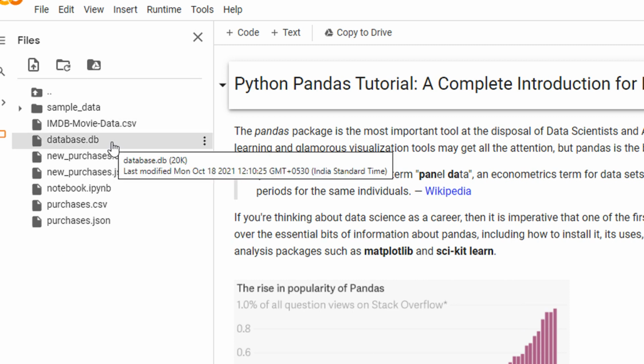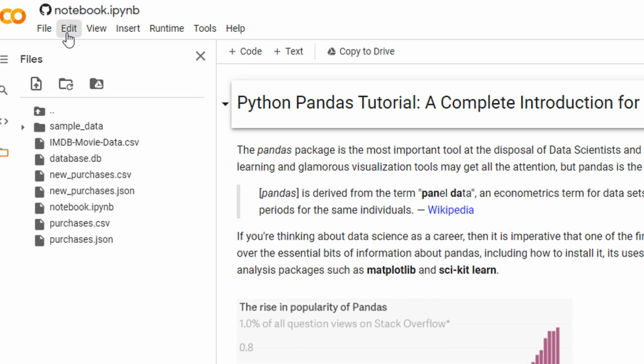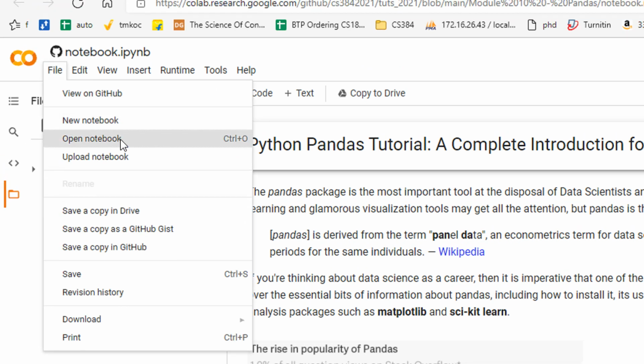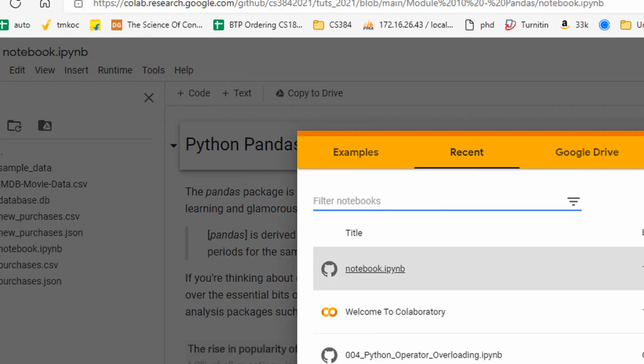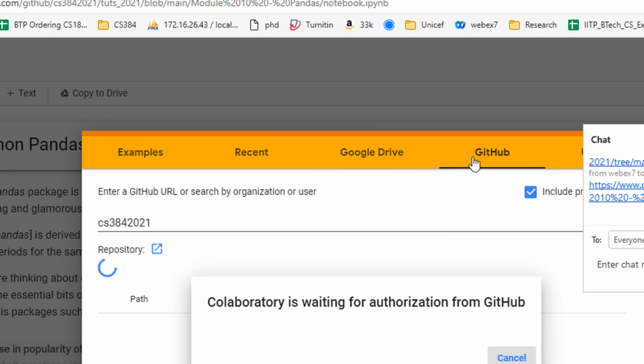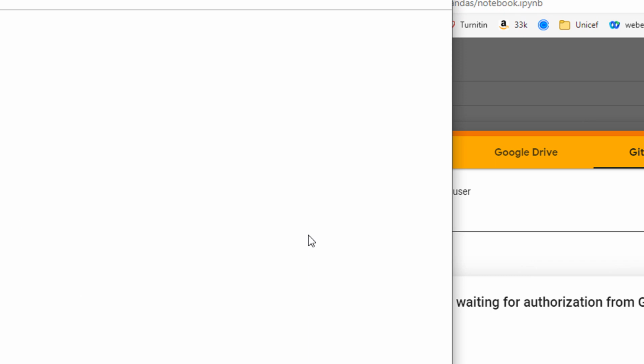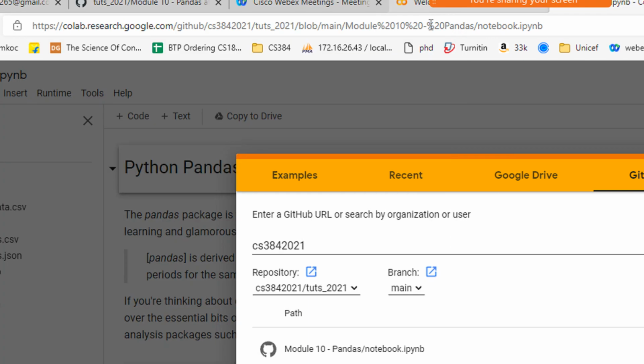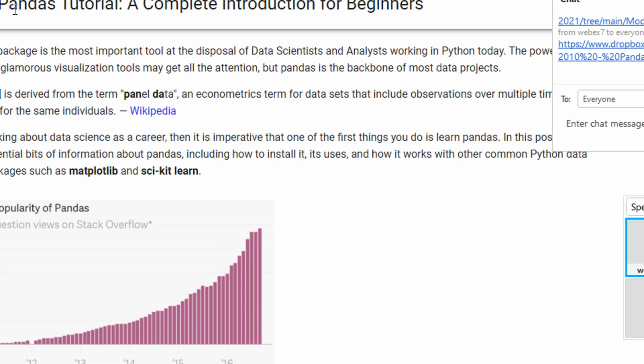I hope everything is clear till here. It's easy. If you have Colab open, you can click File, Open Notebook, and in Open Notebook you get the same thing. You come to GitHub and enter the URL. That is how you start any GitHub notebook.